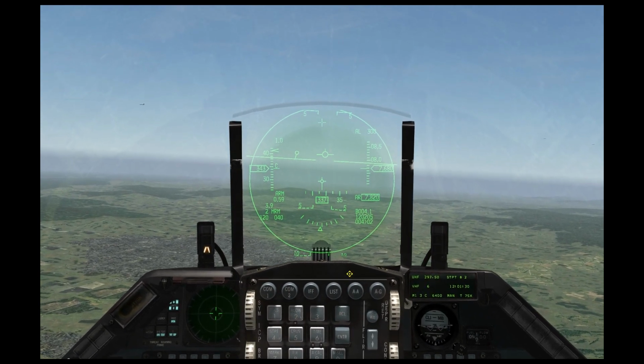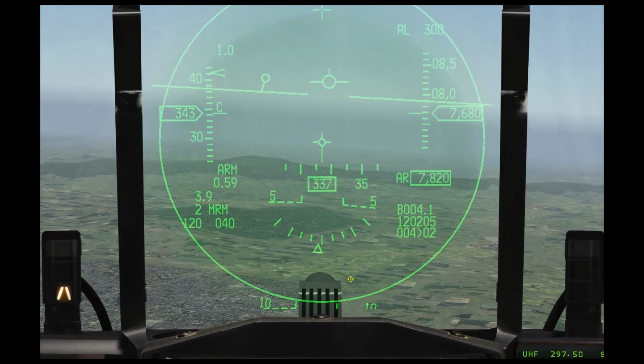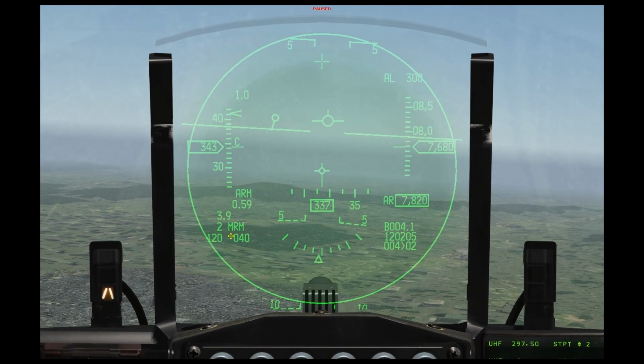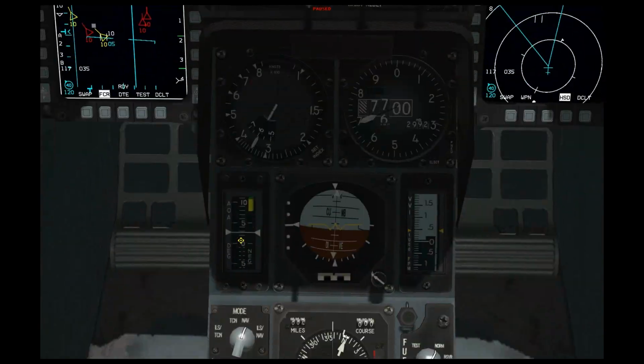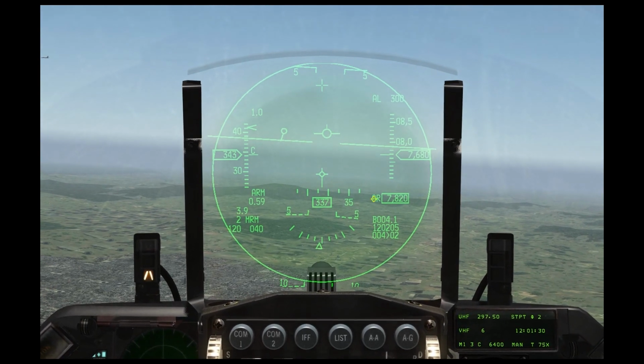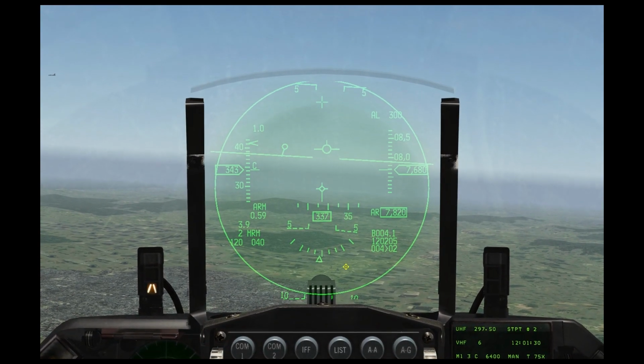And we see immediately there's some change in symbology here. It says 2 MRM, and there's also a circle which basically shows the acquisition area of the AMRAAM.